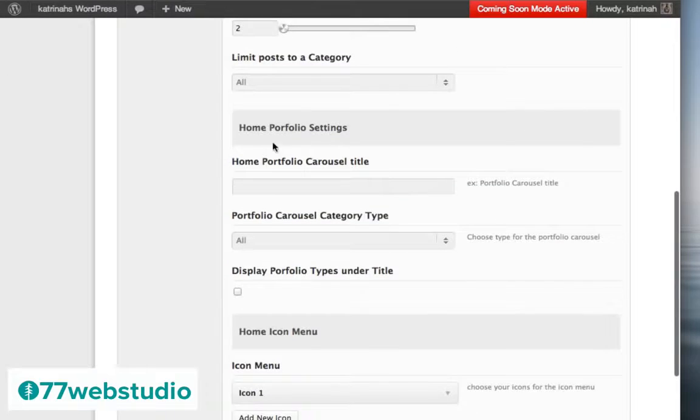And then here under Home Portfolio Settings, you can create a title for your homepage portfolio section. So for the demo, I'm just going to call the title Featured. You can call this Featured Projects, Featured Photos, whatever content you want to feature here, you can add a title.